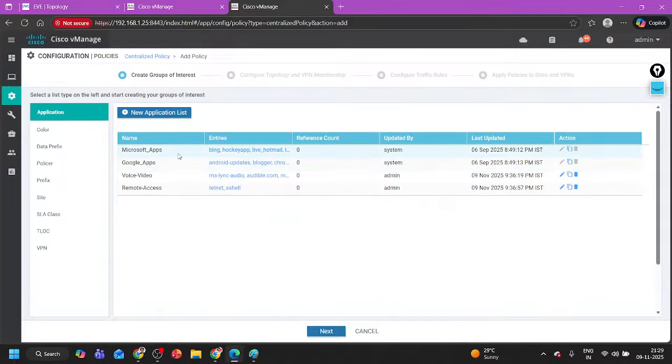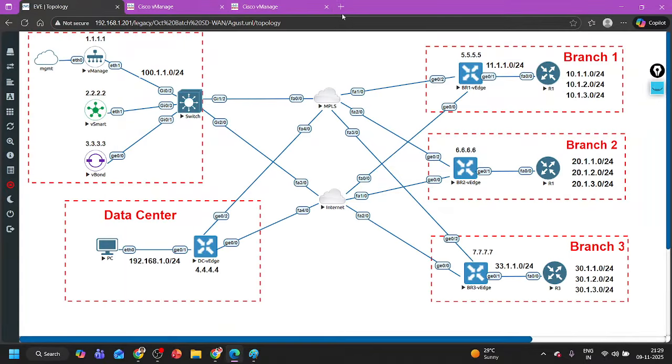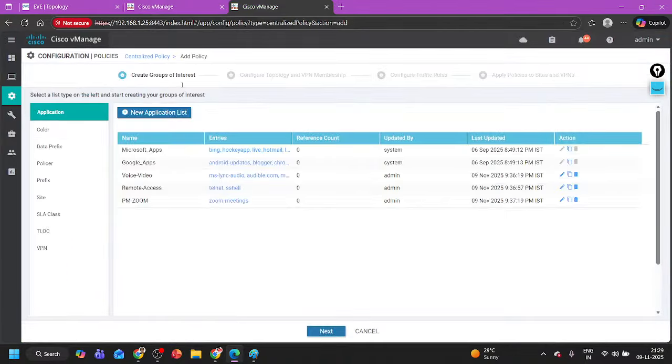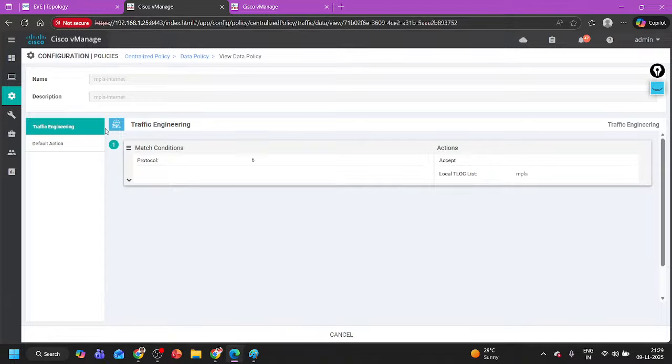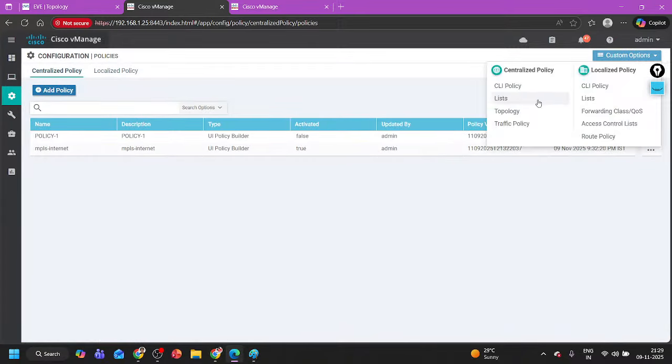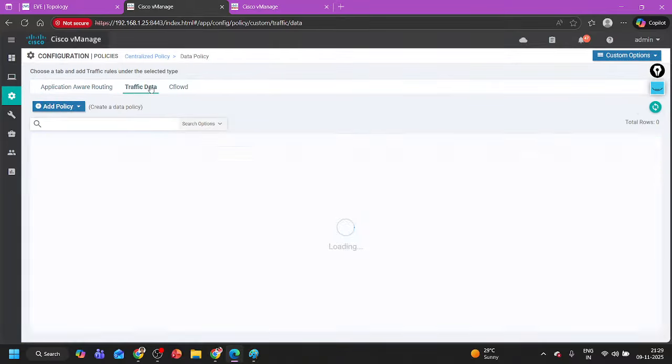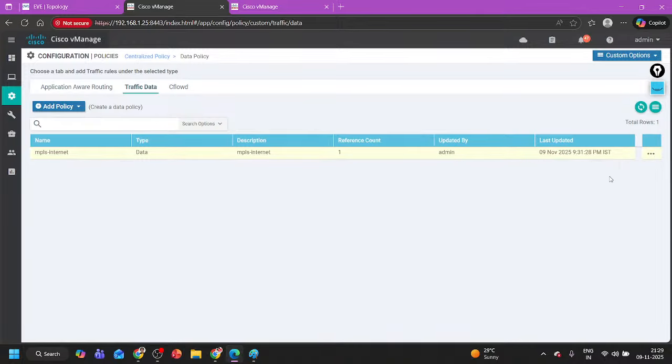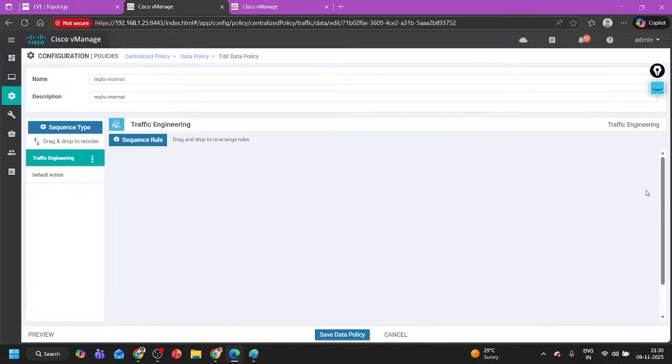So like this, I have multiple application lists, and now based on these application lists, I want to configure traffic engineering, right? I want to forward all the real-time traffic, meaning voice and video traffic, over MPLS, and all the remote access traffic over internet. How can I do it? Who will help me to configure this? Traffic policy. I'm going to edit it. Edit. I'm going to remove this list first.